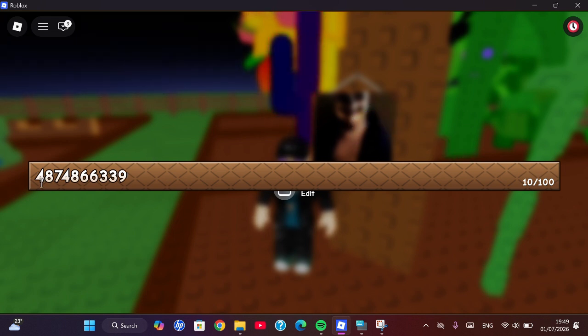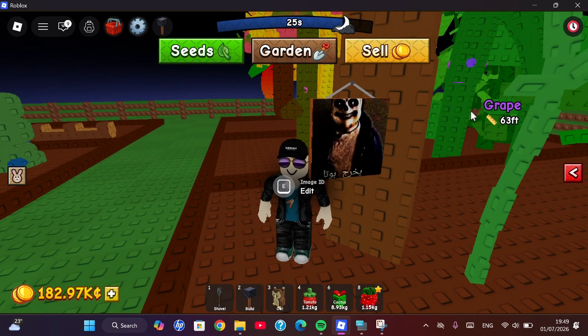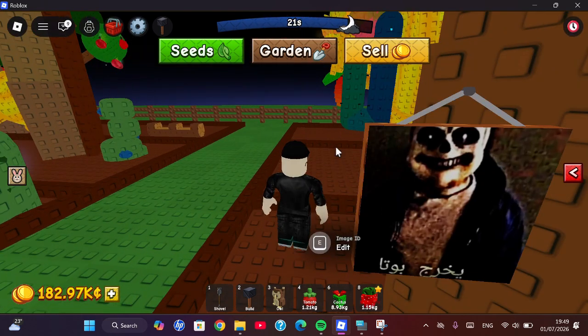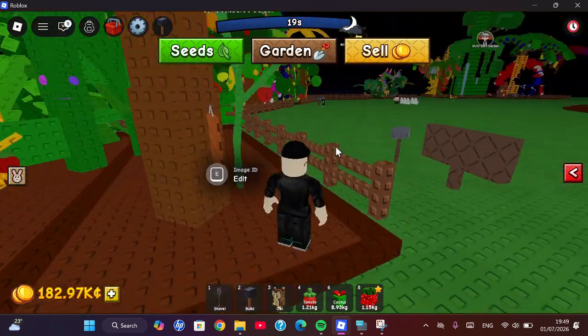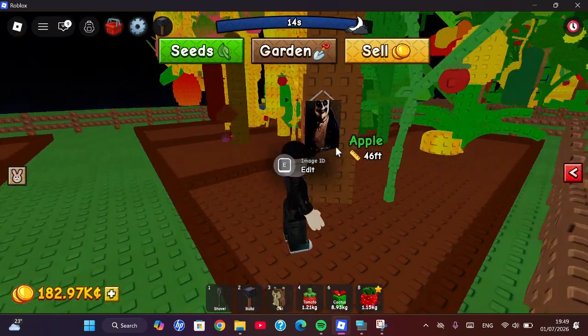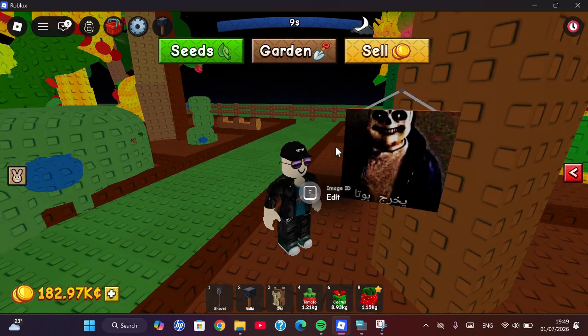This is the code 48748663339, and you will get this picture. I think this is so fun, guys. And I think you can try another ID. You can try to mix to get a unique picture.